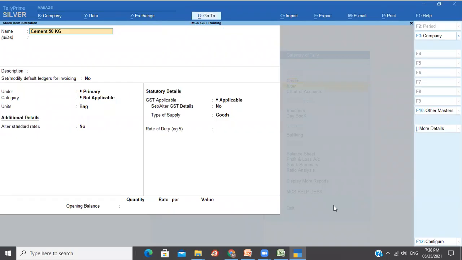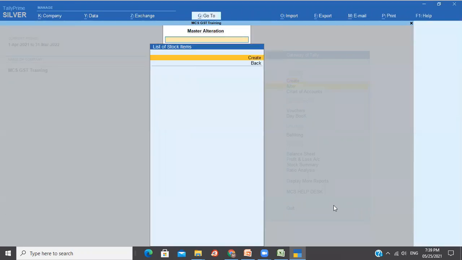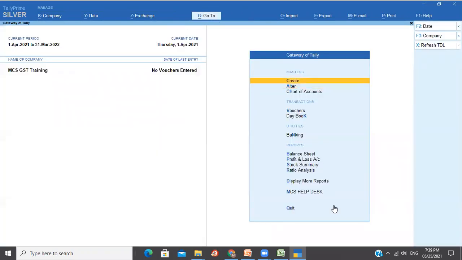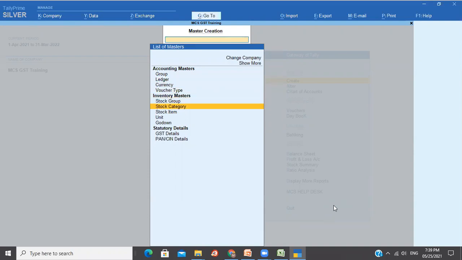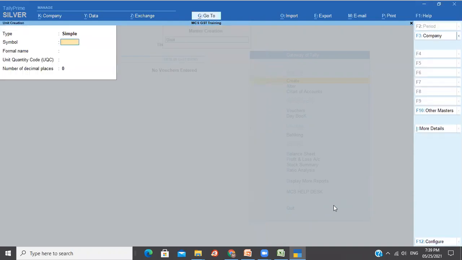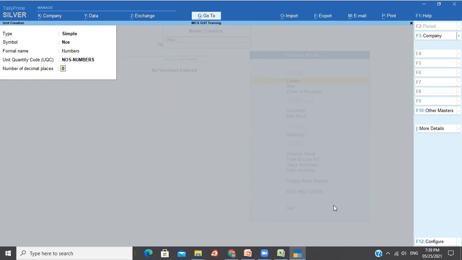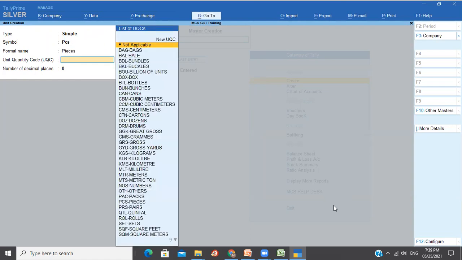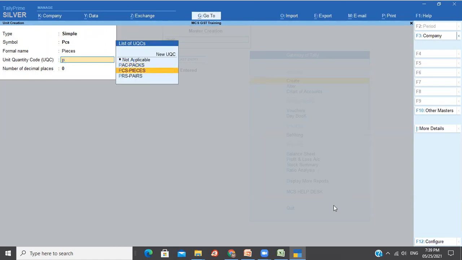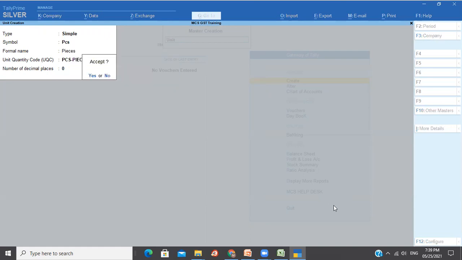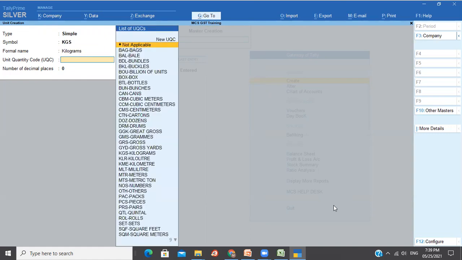Stock items, I don't need this stock item. Cement, we don't deal with cement anymore. So I'll go to create. Now I want to create units of measure. I already have bags. I will create one more called numbers. UQC will fall into numbers. Then I have pieces. Then I could have kgs, kilograms.